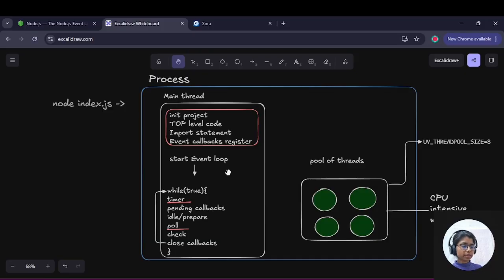The event loop is internally a while loop which has six phases and it runs in this execution order. First of all, we have the timer phase, where callbacks from setTimeout and setInterval are executed after their expiry. Next, we have the pending callbacks phase, where certain system level callbacks are executed. After that comes the idle and prepare phase, which is normally used internally by Node.